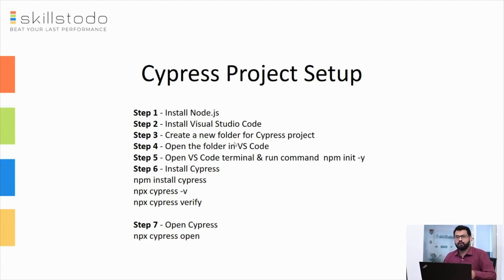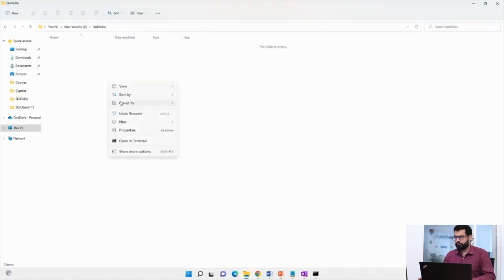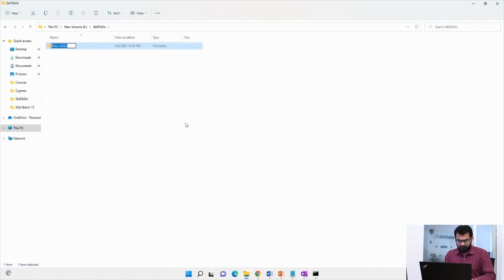Alright, so we are getting closer to start writing our test. Okay ji. So now we have Node.js installed and VS Code installed. अब हमारा पहला जो step है, we will create a folder in any of the drives. So I'm going to create a folder here. Let me name it as first project in Cypress.